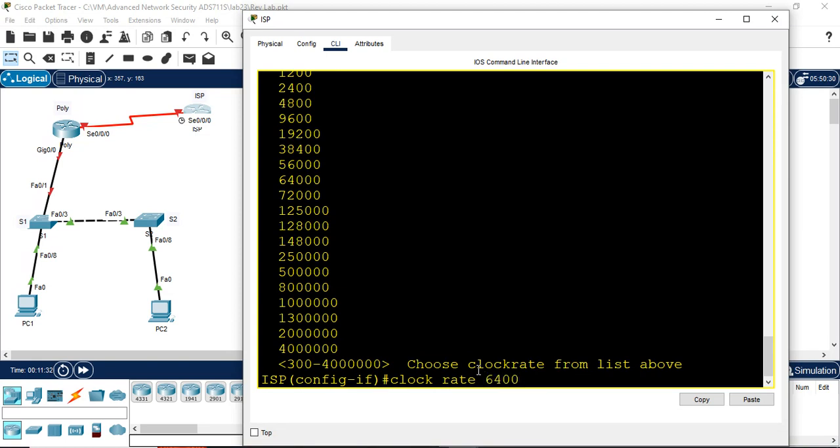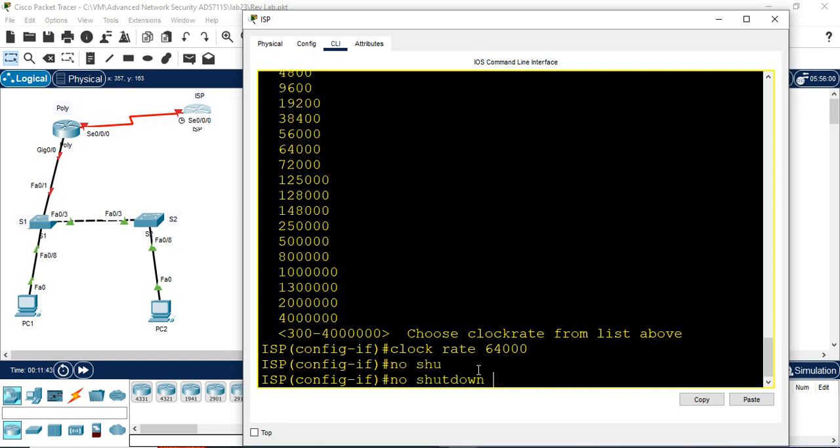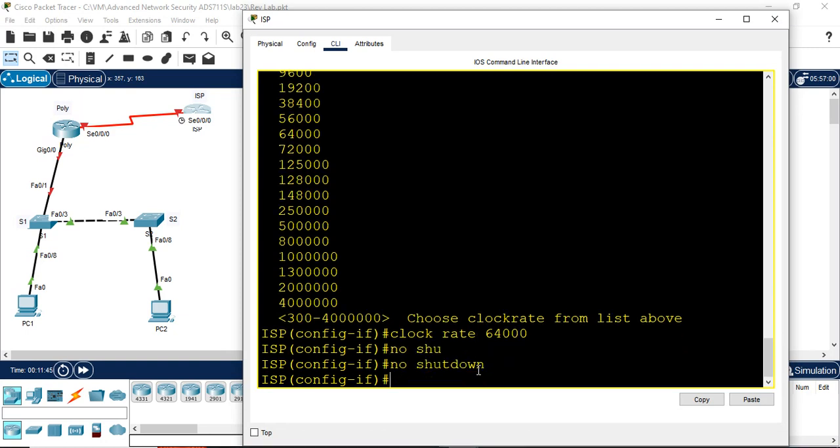So I can set the clock rate to 64,000. The interface, after we put an IP address and the clock rate, we have to use the command no shutdown. The router interfaces, by default, are in shutdown mode.